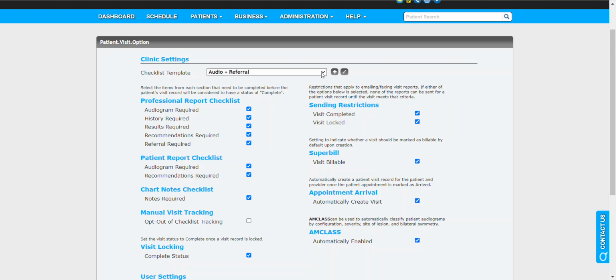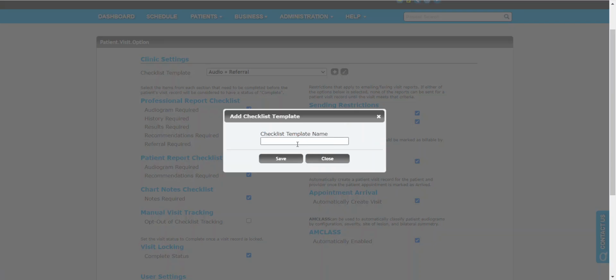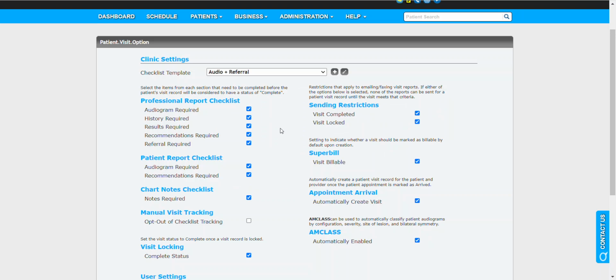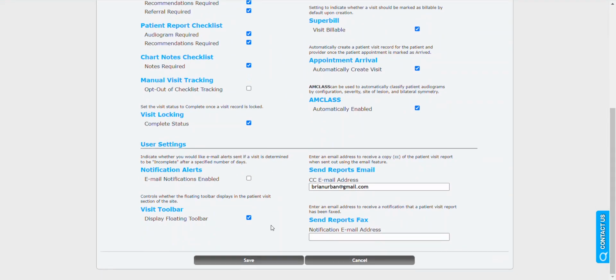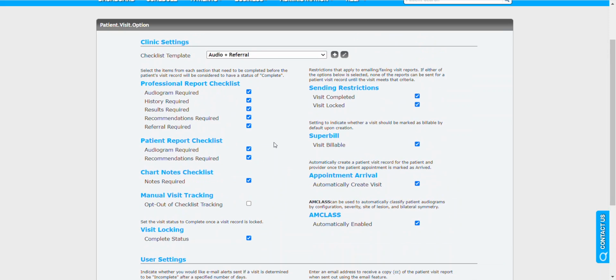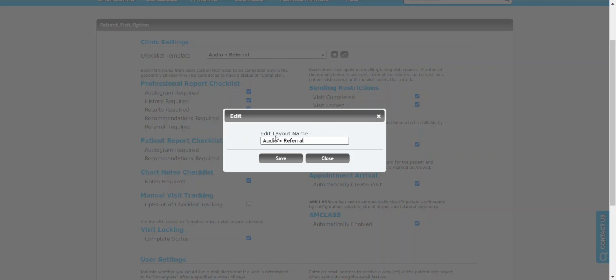And what we're going to see here in just a little bit is that these visit checklists, as I mentioned before, can be applied directly to specific appointment types. Okay, so you can set up as many different template options as you like. Simply click the Add Template option, type in your preferred name, and then go ahead, set your options, and click Save at the bottom of the screen. And you'll start building your different options. If you ever need to change something, like, for example, here, audio plus referral, we could modify the layout name, or the template name, sorry, and we could modify this on the fly, right?